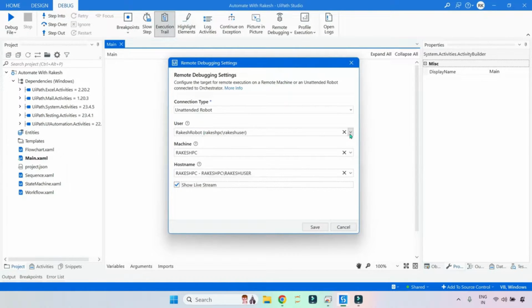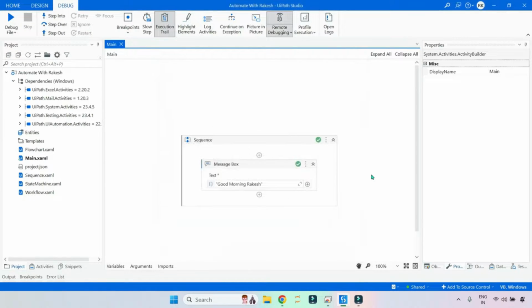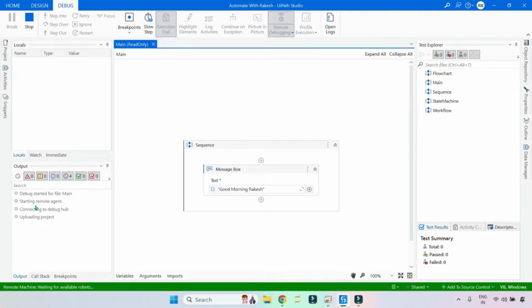That will automatically reflect based on the number of unattended robots that you might have on your orchestrator. It will automatically populate. Okay, now all I have to do is hit save. Now I'll go to debug and click on debug file. When I do this, look at the output panel.